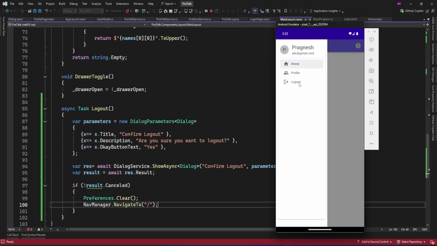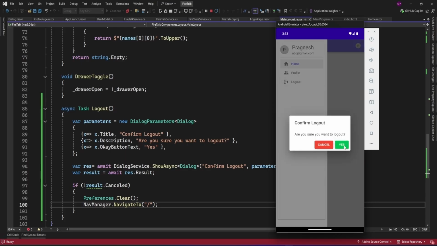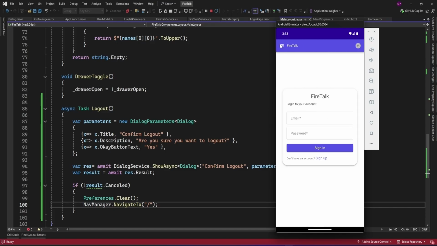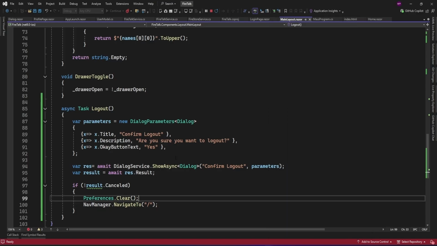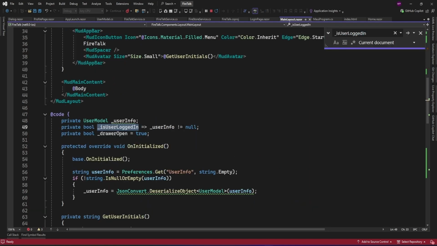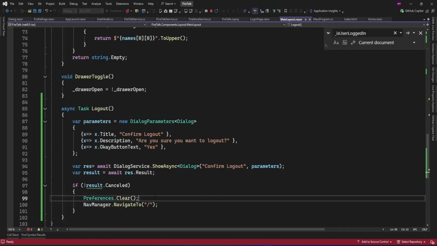Okay, so now on the click of the logout yes button, it's navigating to the login screen, but it's not hiding the navigation drawer and app bar. So for that, this property IsUserLoggedIn is coming from whether the user info is not null. That means I need to set this user info as null.